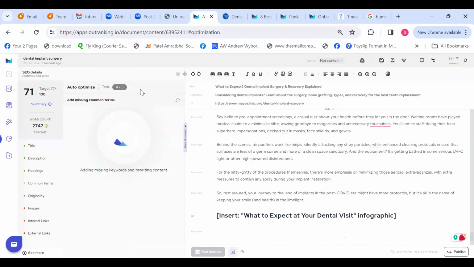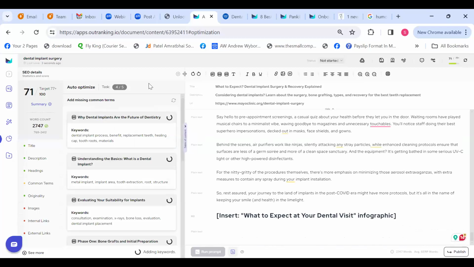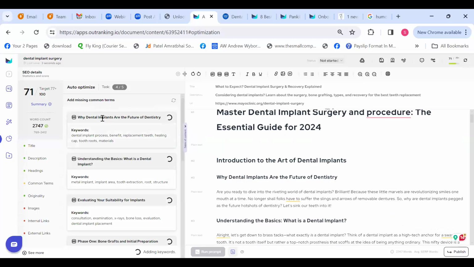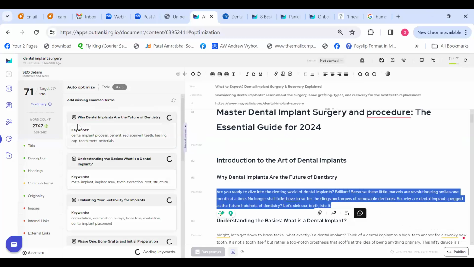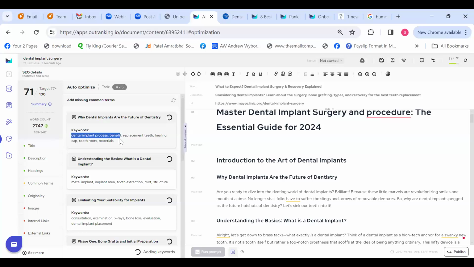Add missing common terms. Now here, it will not try and add a single common term for you. It will try and add multiple common terms for you by rewriting the passages. So you are saving a lot of time and you are not doing things manually. So here you go. The first one is why dental implants are the future of dentistry. And that's here, and this is the content below it. It will rewrite the content in a way which adds all of these keywords.